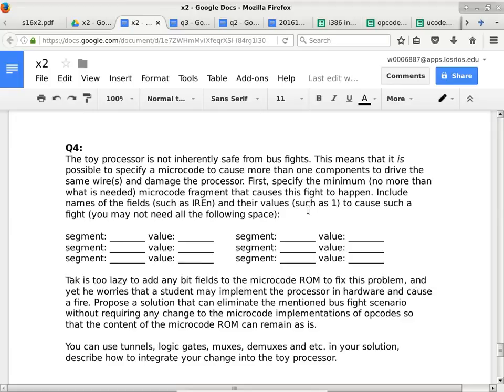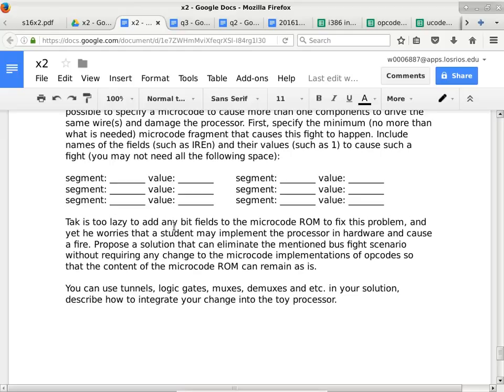So TAC is too lazy to add any bit fields to the microcode ROM because every time I introduce any additional bits, I have to shift things a lot with the splitter and whatnot. So I don't want to do that. And yet he worries that the student may implement the processor in hardware and cause a fire, because that's what a bus fight would do: you can have one component driving high, the other one driving low, and end up with a lot of current passing through that wire and potentially causing a fire.